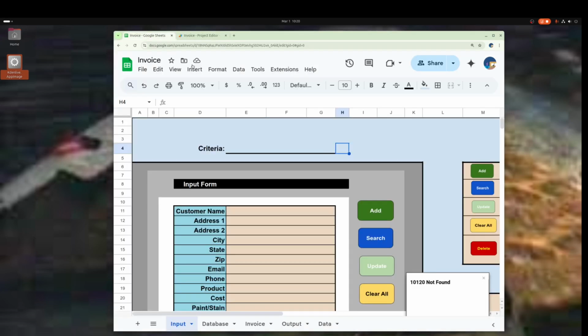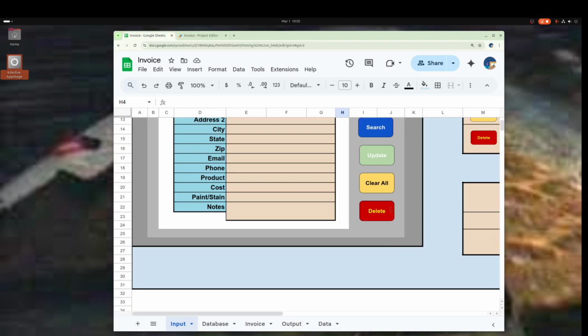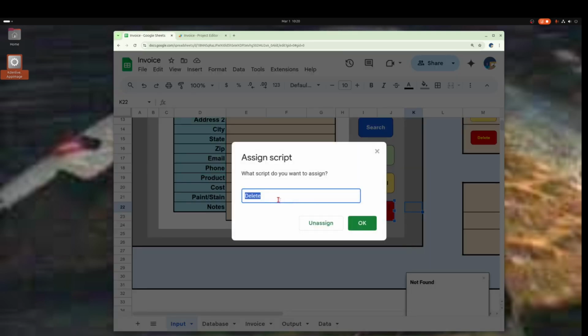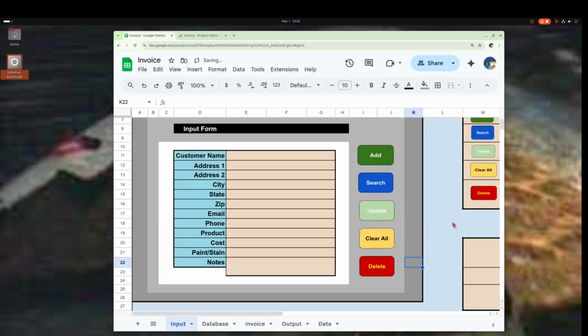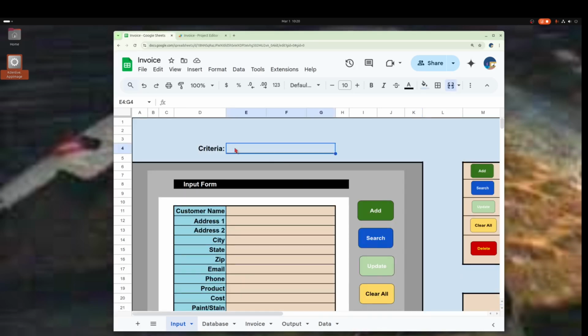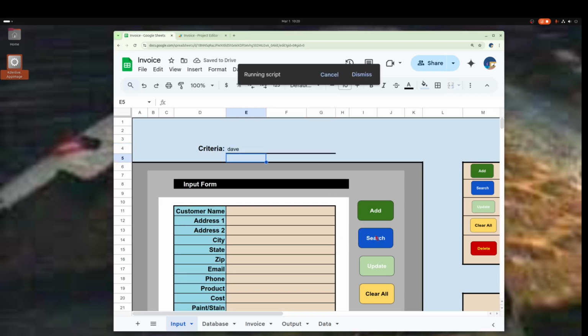So next what we have to do, we have to go here, click this. So you can see I already signed it. It's all right. So we click this and we put in the word delete, a function name, and then we have it done here. So let's go ahead. Let's do a search here. Let's try this again. We'll do Dave. All right. We hit search.